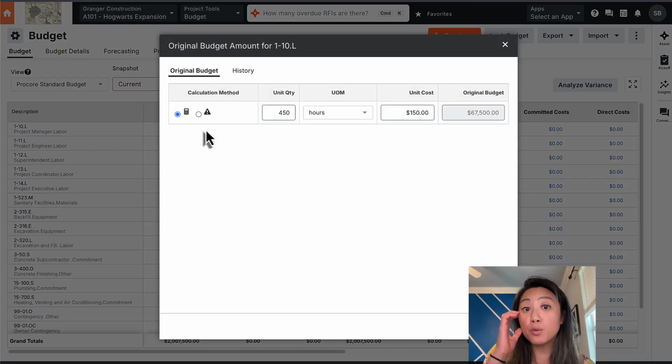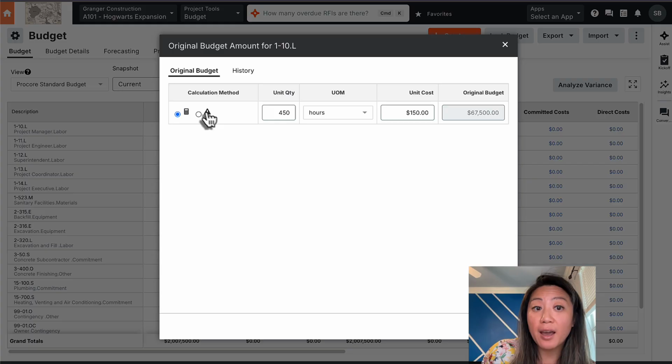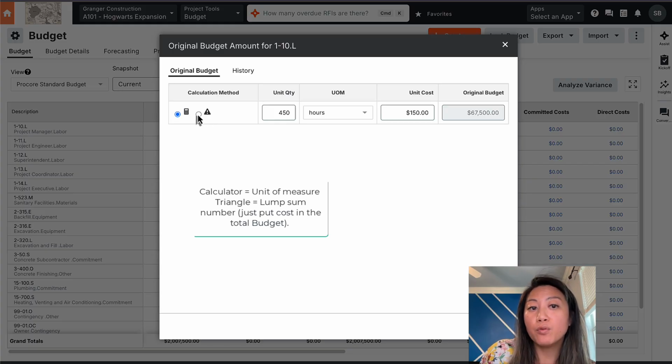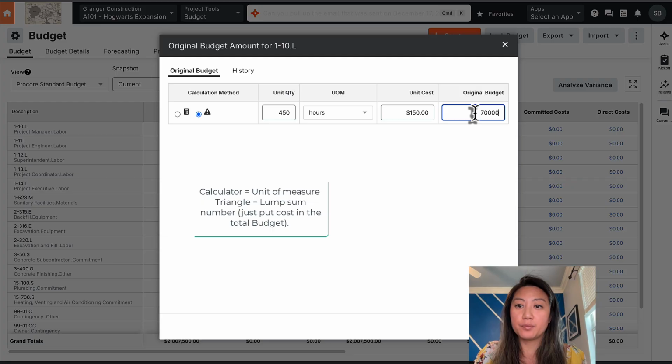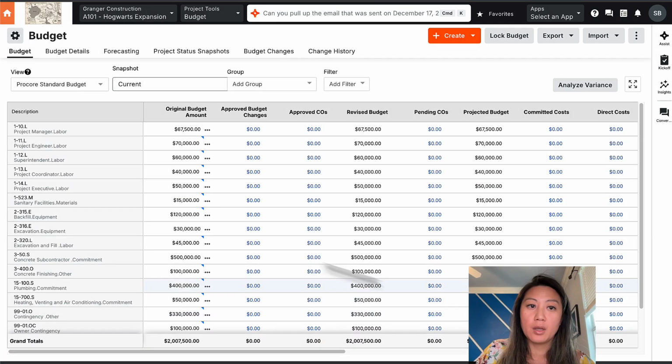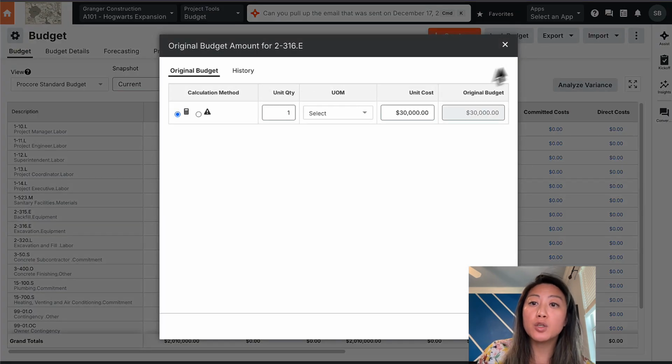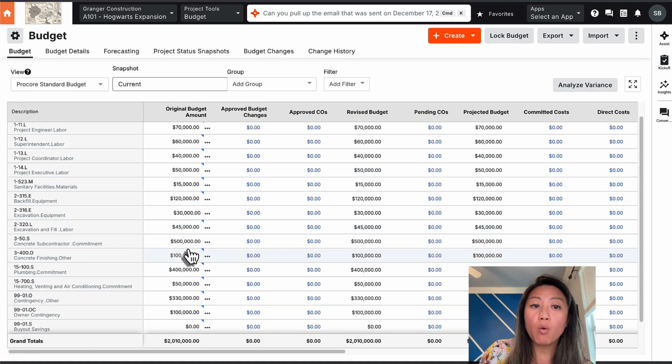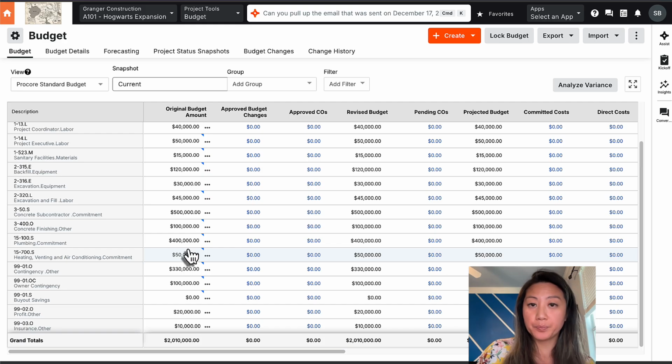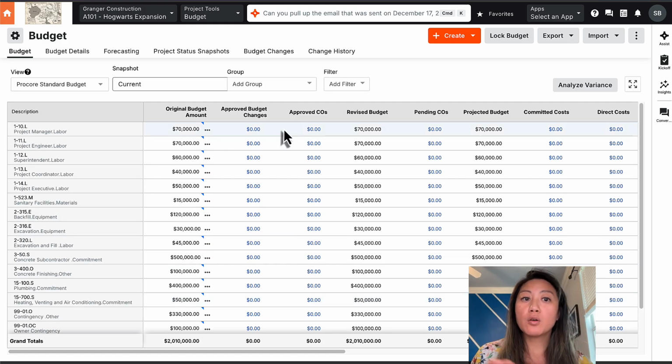If I wanted to move this down to a manual calculation, I can move it here, and then I can inline edit that. And then now I can inline edit these items too. So it all kind of depends on if the line item is going to be a unit of measure or it's going to be a lump sum. Those are two ways to be able to create a budget.